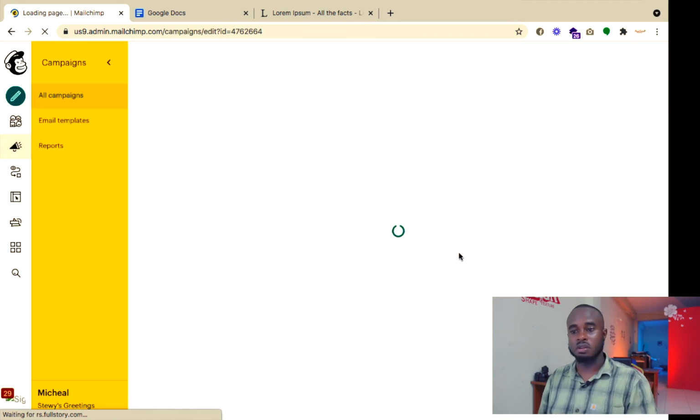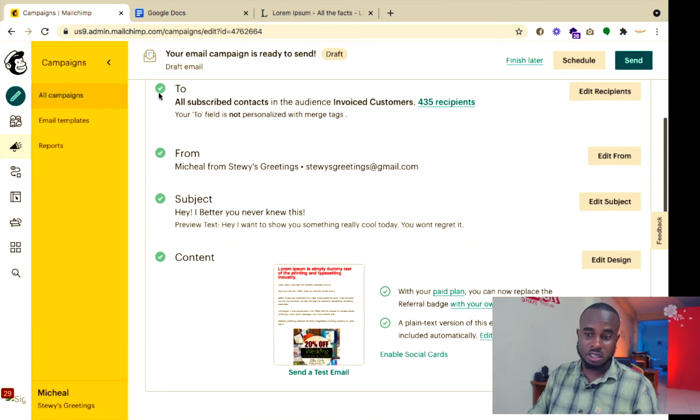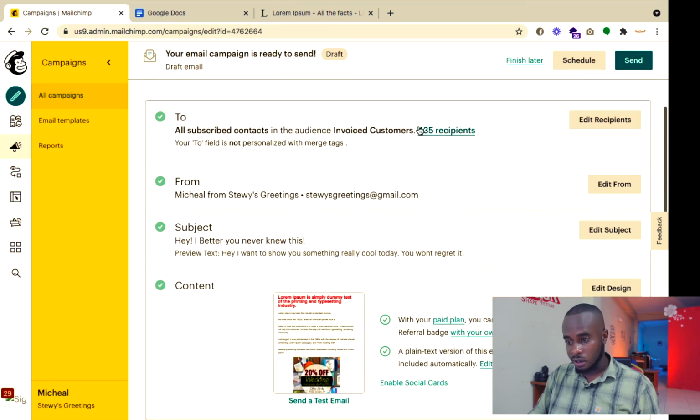And that now will bring you to where we started, where we had those 4 steps. So we have done, and you can actually see some ticks here to indicate that we have successfully done the important steps. So the only other step is for us to press the send button. And once you press the send button, it will go out to all your recipients. In my case, it will be 435 persons who are on my recently invoiced list. So that's how you create a basic email in MailChimp.